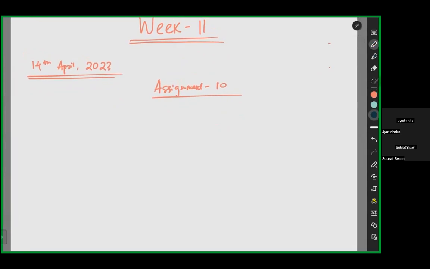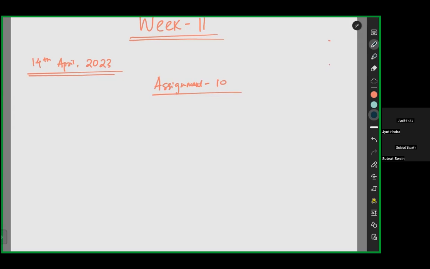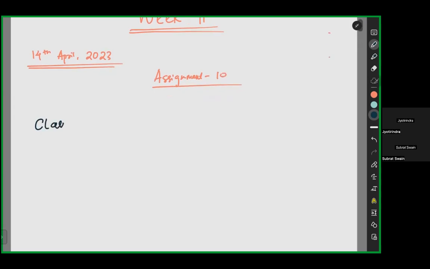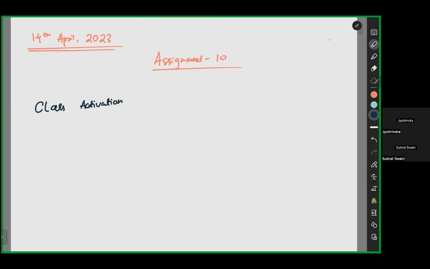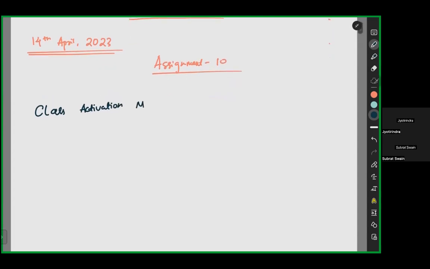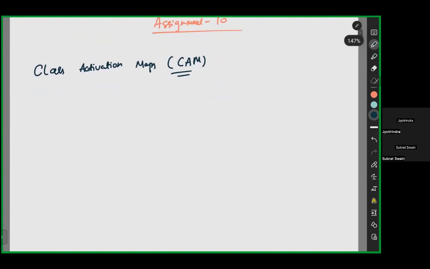So, coming to the first question, with 10, it is saying that class activation maps are used for. Okay, it's asking about class activation maps, or CAM. So I'll start by saying what class activation maps are.